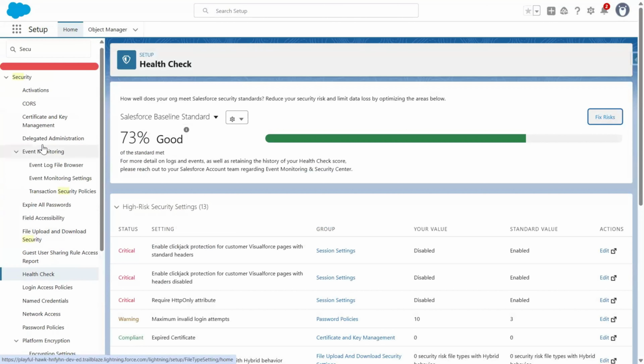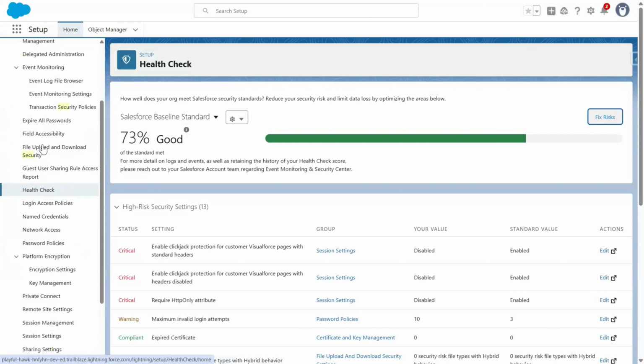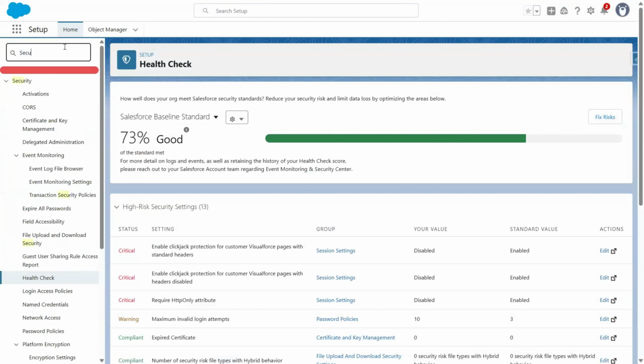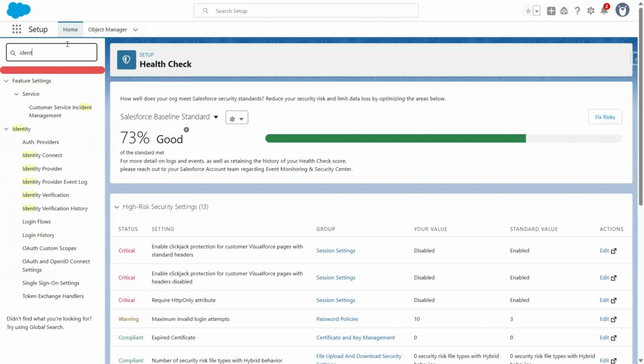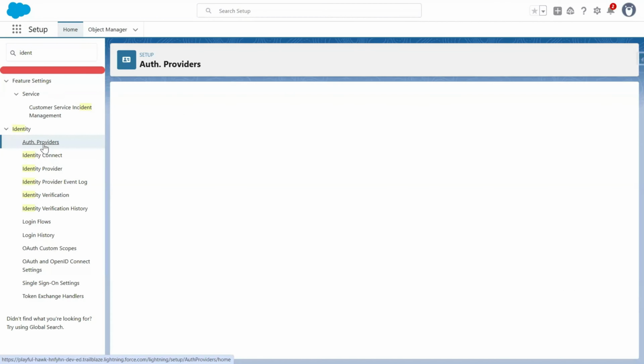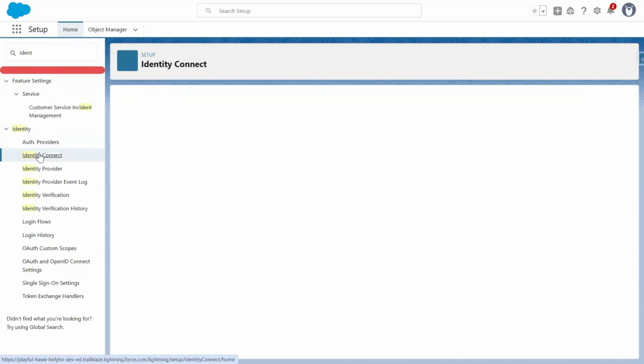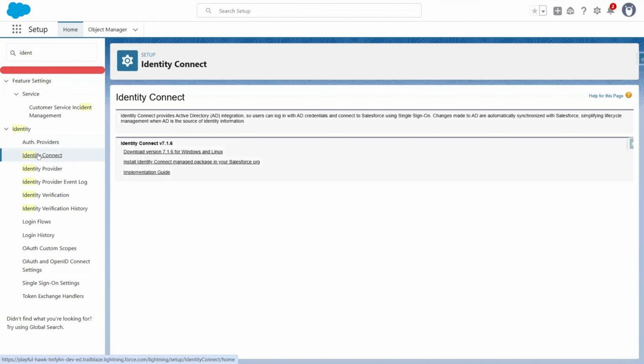Apart from that, what we have is multi-factor authentication. What is multi-factor authentication? Once configured, apart from your login username and password, you will be able to access your Salesforce org, let's say, using a security token or a message or via phone call, right?